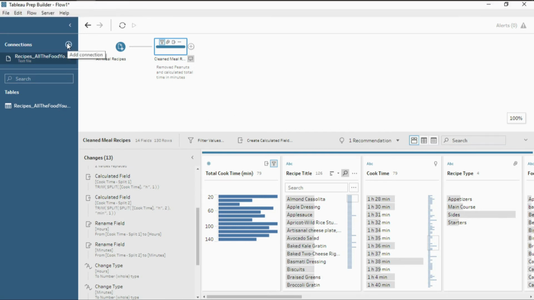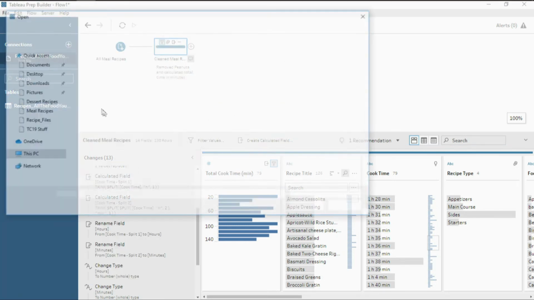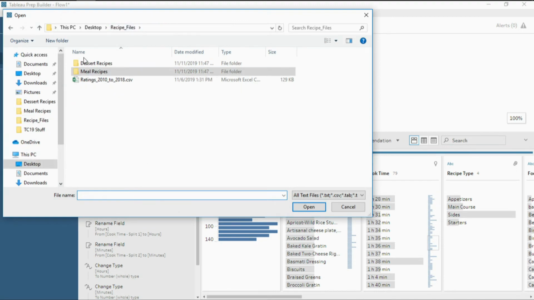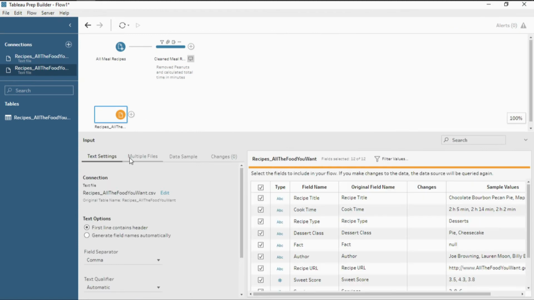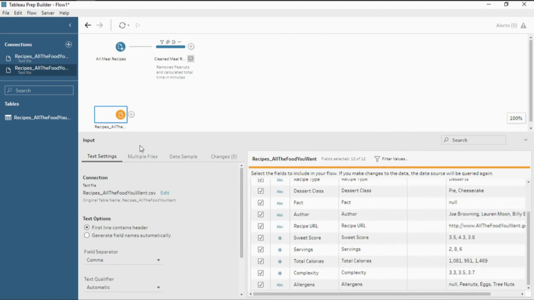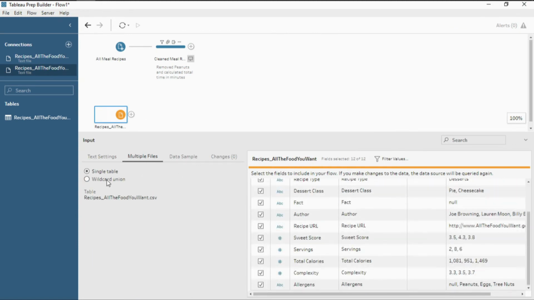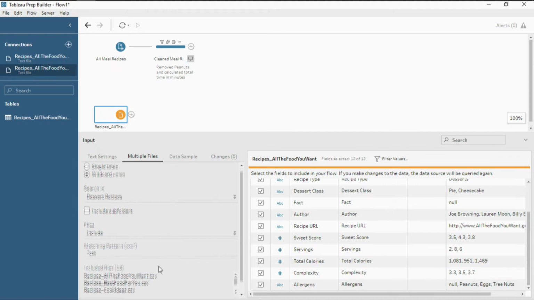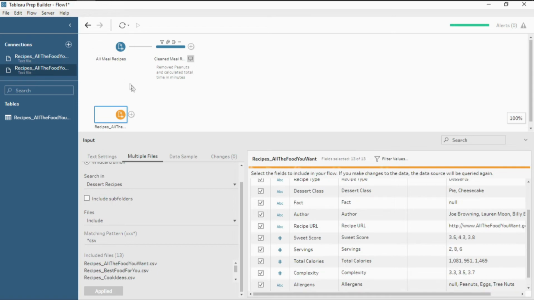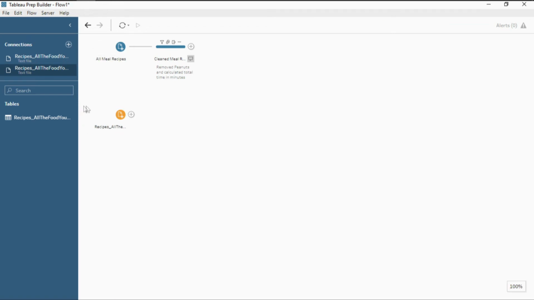So I'm going to bring it in the same way that I brought in the meals. Going to just select one of them. The data looks good, roughly the same columns. And I'm going to perform that wildcard union. Make sure I don't get that CSV file. Looks good, click apply.